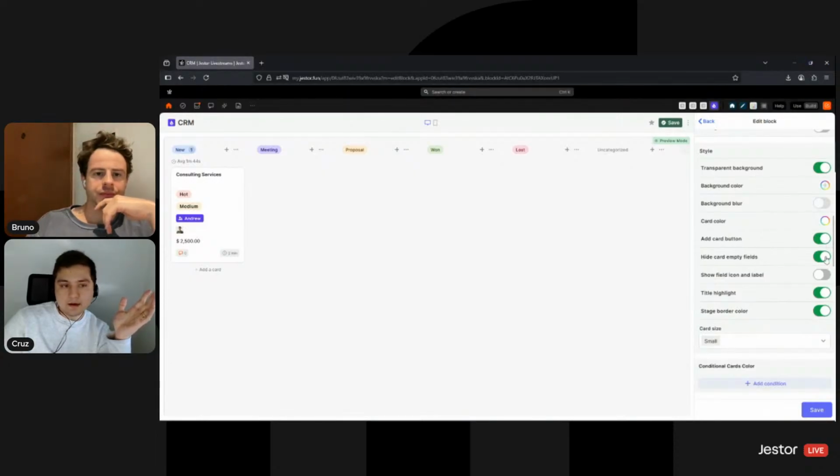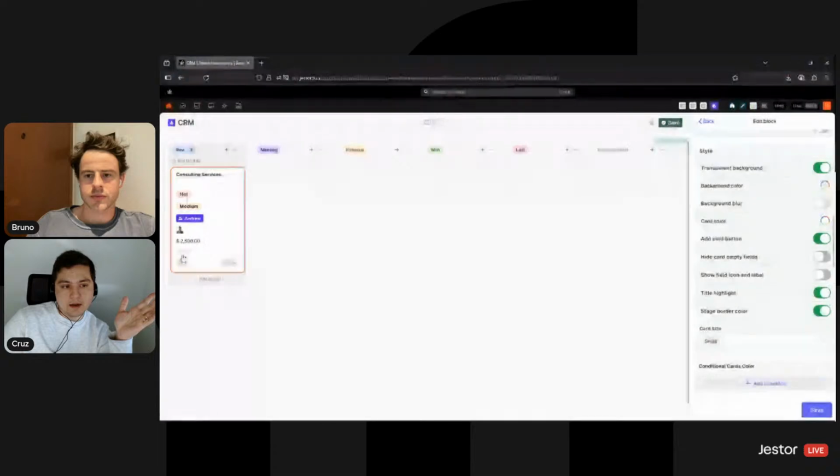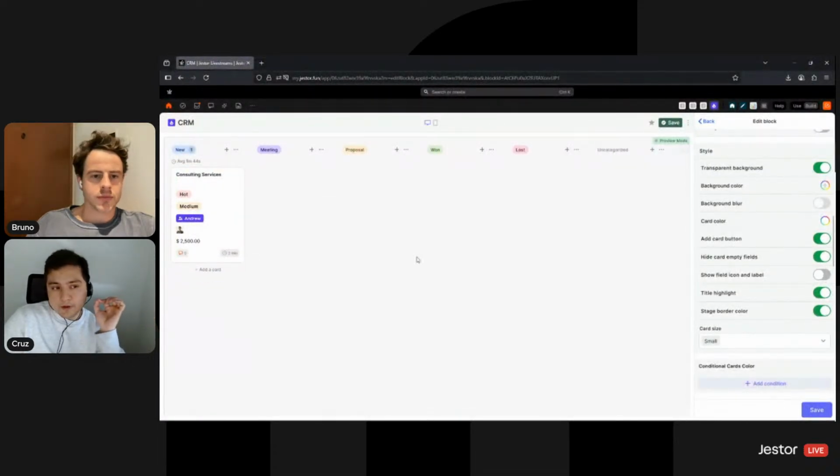I can hide fields that are empty. For example, I don't have a lead name here, so I can show this information or not. I can show, you can see that I only have the information here, but not the name of the field.